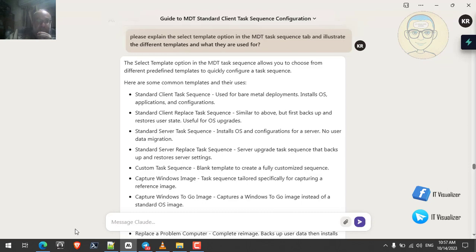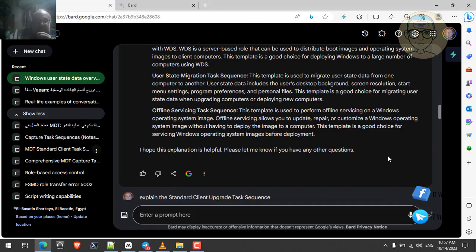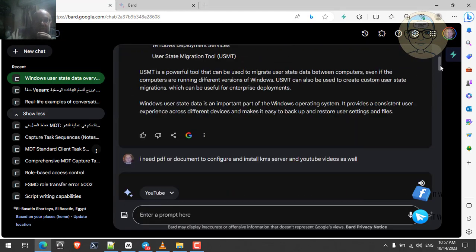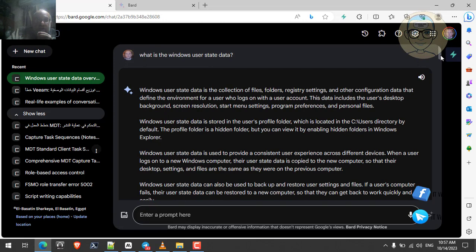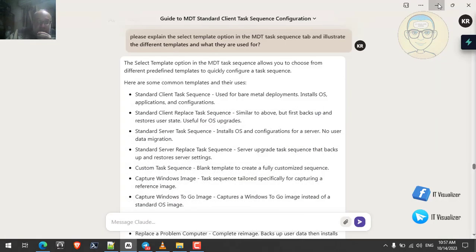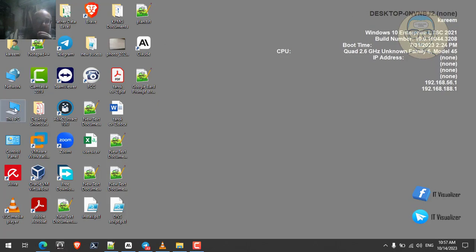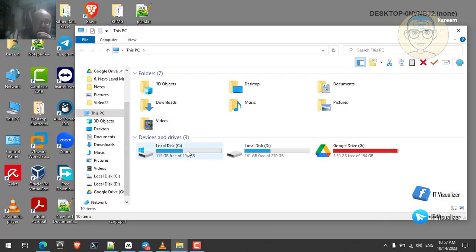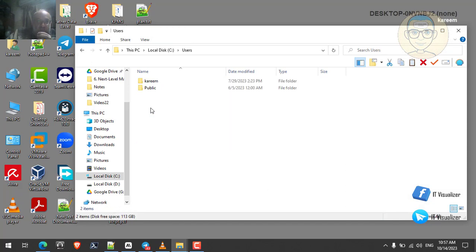If we go to Google Bard and ask it what the user state is, let me show you. User state is a collection of files and folders, registry settings, and other configuration data that define the environment for a user who logs on with a user account. So basically, what is a user state? When you create a user on the Windows operating system, you will have a folder created in C:\Users.